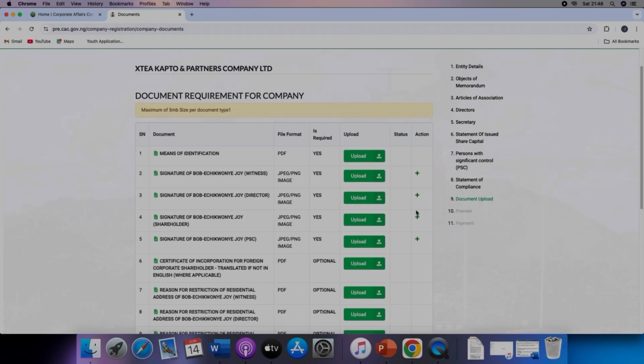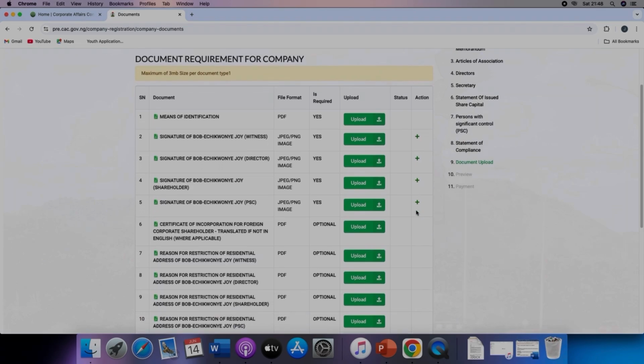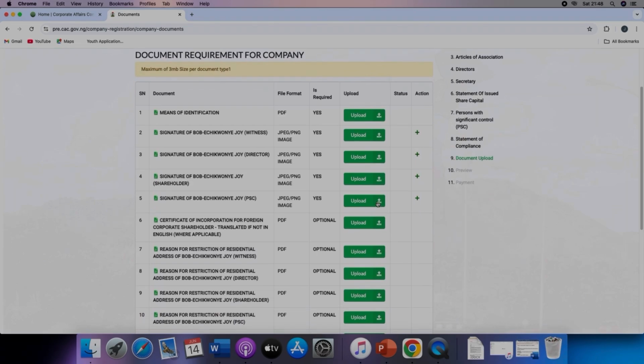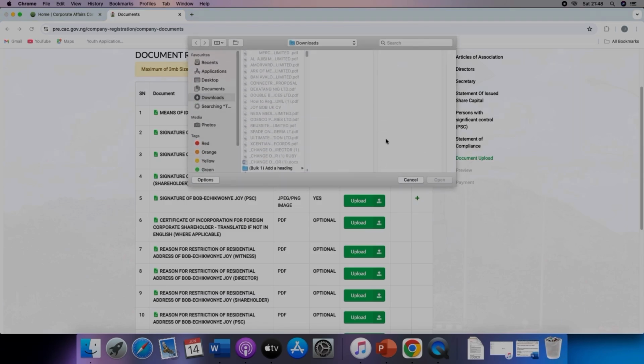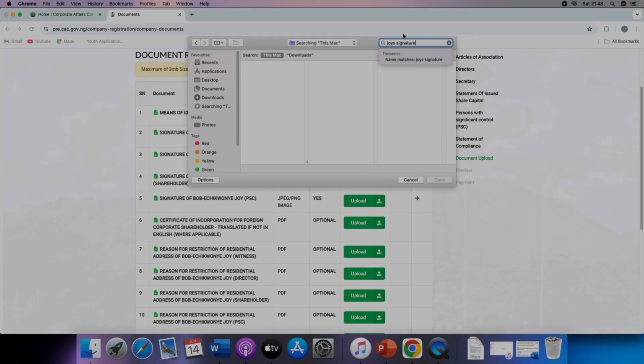So they're going to request means of identification, signature, and the signature of the directors or shareholders. In this case, because it's only my own, you just click here. If you already have the signature, you can just click.